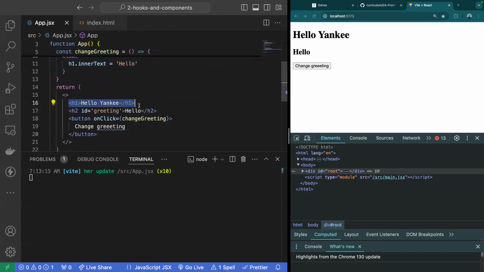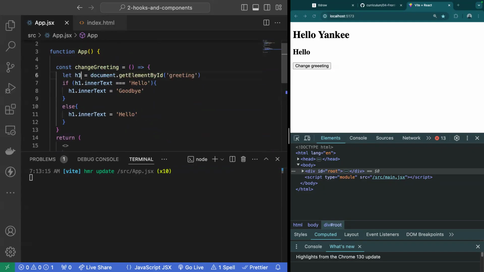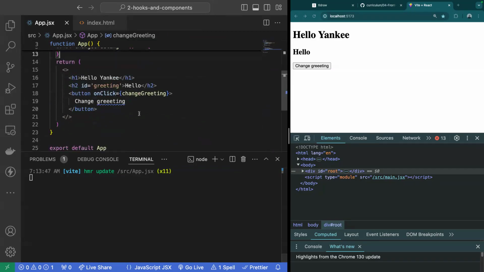And here we can see we have our h1 element. Here's the h2 tag. Oh, it's an h2. I named it h1. Let me change that. There you go, easy peasy. All right, so there's our h2 tag. We have our button that has an onClick with changeGreeting. So as soon as I click this function, we're gonna see a trigger and it says goodbye. I click it again, it goes back to saying hello. All right, fantastic.